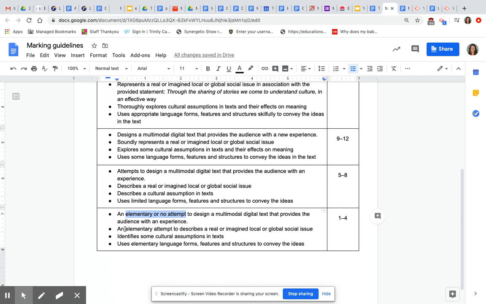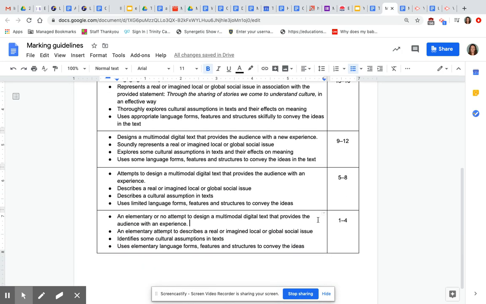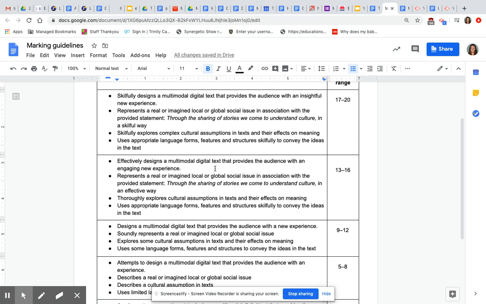It may be an elementary attempt to describe a real or imagined issue. You might identify some cultural assumptions. You might use elementary language forms and features. If you're unsure about any of these criteria dot points, please discuss them with your classroom teacher. This is your checklist, and this is how we mark you. So if there's anything on this page that you're not sure about, please clarify.